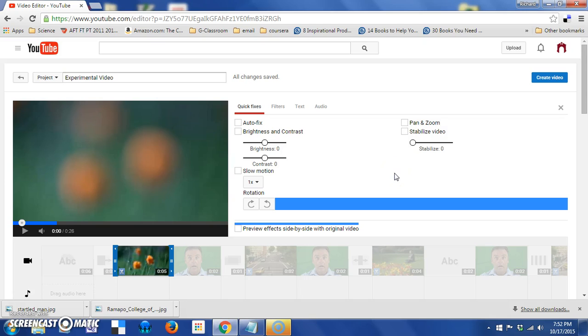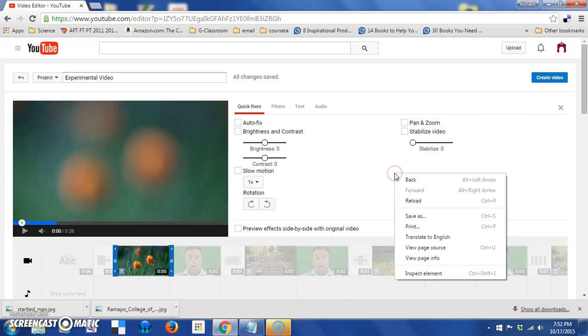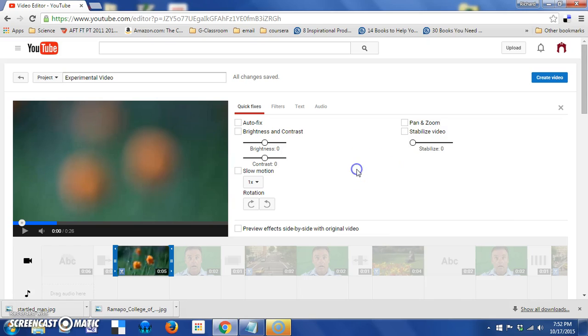And there's a stabilized video option. This works best if it was something like a cell phone video that you took, and maybe your hand wasn't as steady as it could have been. This is an attempt to fix it. It's not a guarantee, but it can sometimes make it better, and you can always try that.